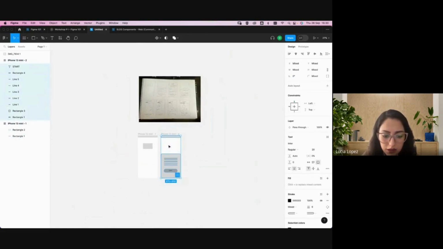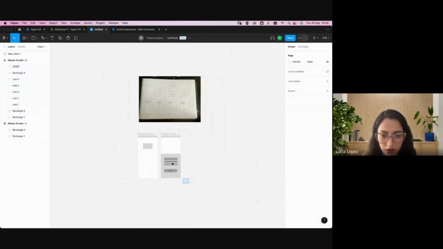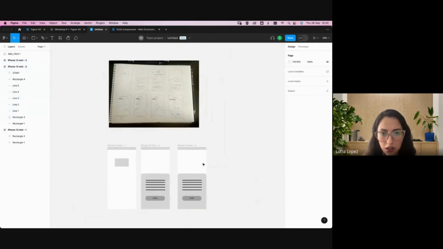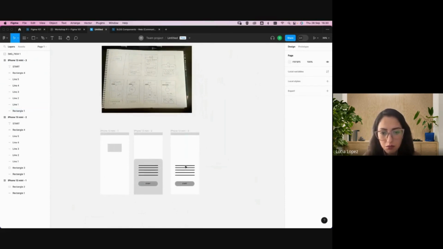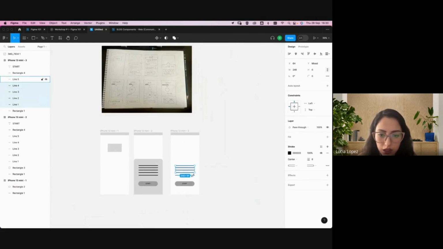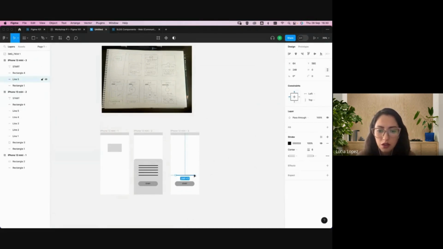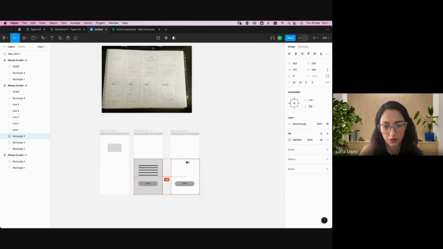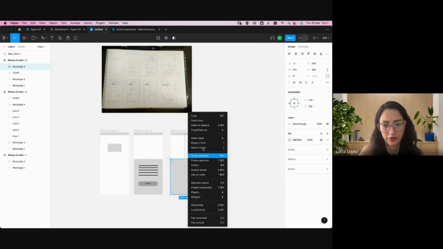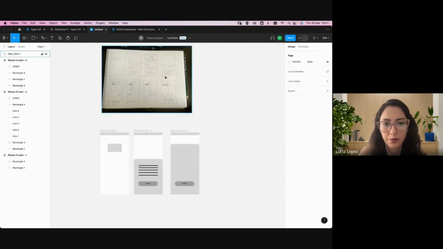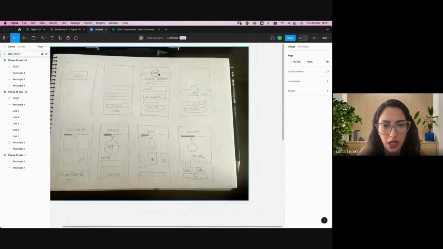So I copy this base frame, and I don't need this anymore, but I do need to create this kind of shape. And I figure out that it would be nice to have an icon for create an account.